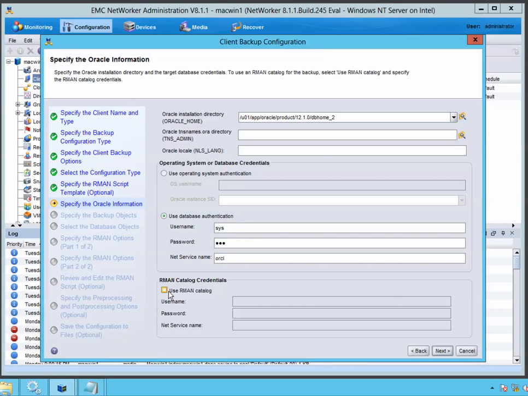Now if I was using an RMAN recovery catalog, I could also specify the credentials for that, so that when the backup is performed, it also registers those backup pieces to the RMAN recovery catalog in addition to the control file of the target database. I'll go next here because I don't have an RMAN catalog.